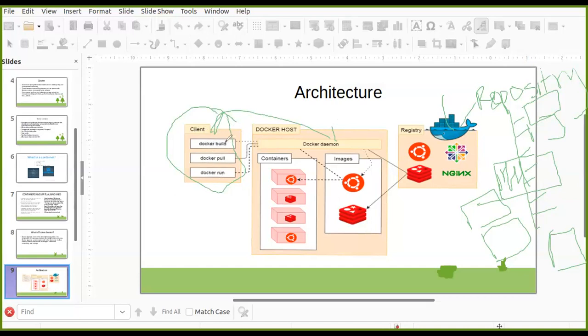Whenever you execute these commands on the client side, requests go to the Docker daemon. The communication between the client and the Docker host is carried out with the help of the API. We can say these two, the client and the Docker daemon, communicate with each other through the API. API is the application program interface. It is an interface which is used for communication between the client and the Docker daemon.